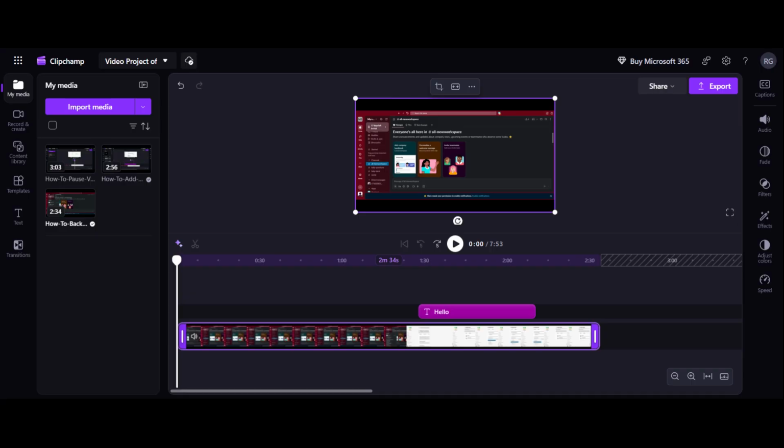And that's it. That's how you add multiple videos in Clipchamp quickly and efficiently. As you can see, the process is simple. Import multiple files, drag them onto the timeline, arrange them in order, and export your finished project.